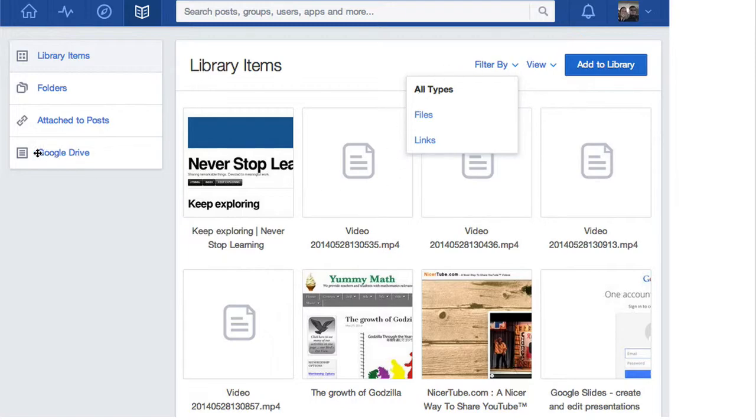You can log into your Google Drive here, so you have access to all of your items there. You could click here, and anything that's attached to a post in one of your groups will be shown here. You could make folders and organize them that way. So here are library items. You could click Add to Library and upload anything that you have on your computer up to, I think, 100 megs if I remember right, which is pretty big.